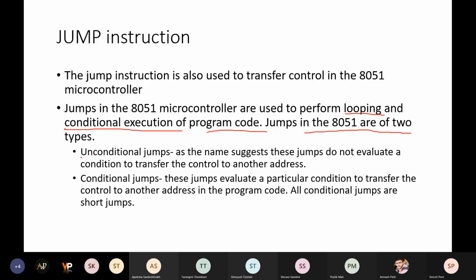First one is unconditional jump, and second is conditional jump. What happens in unconditional jump? In the unconditional jump, these jumps do not evaluate a condition to transfer the control to another address. So if you don't want to evaluate the condition for any particular program, then you are using the unconditional jumps.